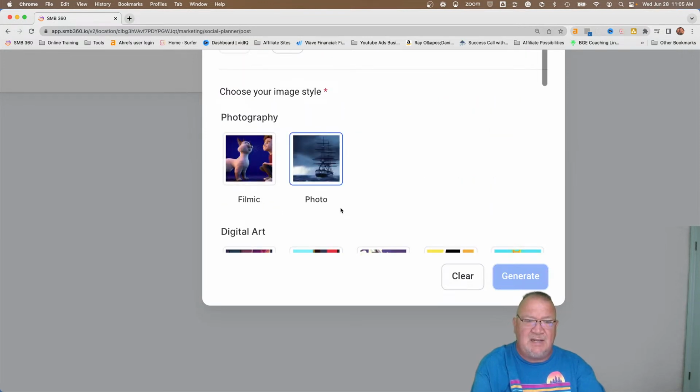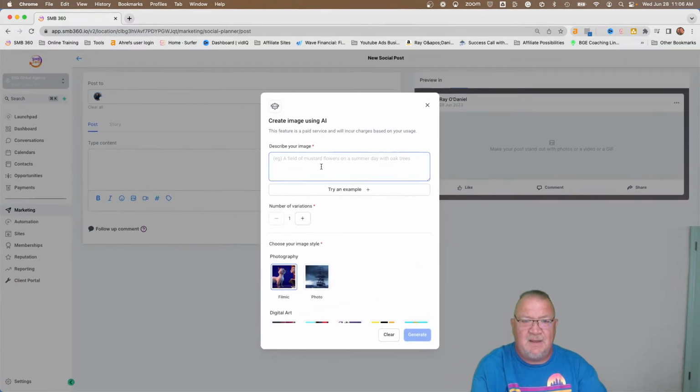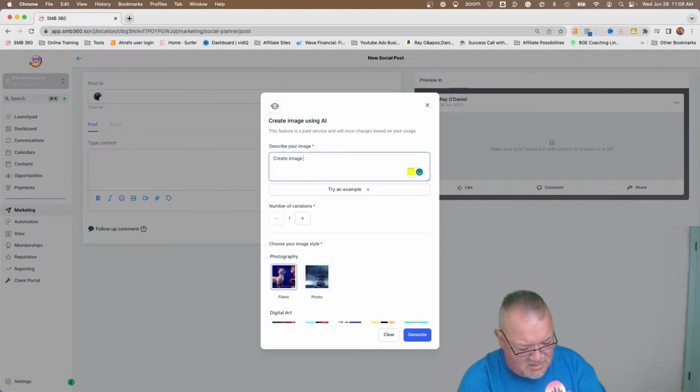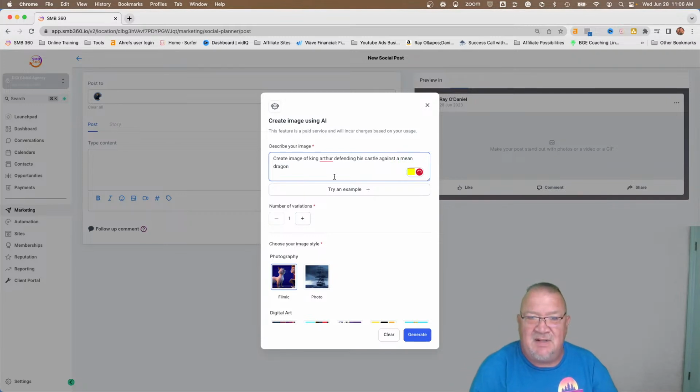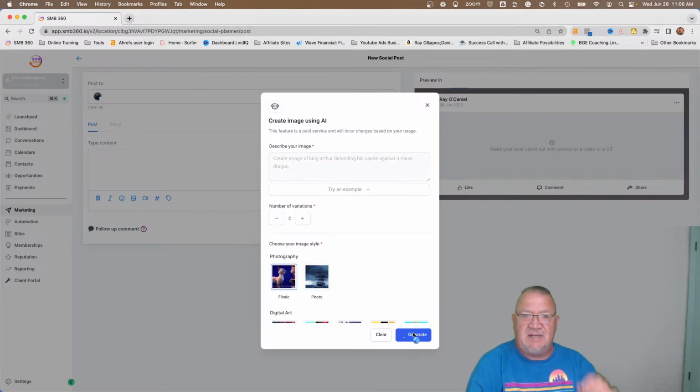Me personally, I like this filmic. It kind of has that glossy look. If you take a look at that princess image that I showed you earlier, that was created using the filmic. So right now we'll just use it. And let's just see. Create image of King Arthur defending his castle against a mean dragon. I don't know, I'm kind of feeling medieval here. So I'm going to say make 2 variations of this, make it filmic, and then let's go ahead and click on generate and see what it gives us here.